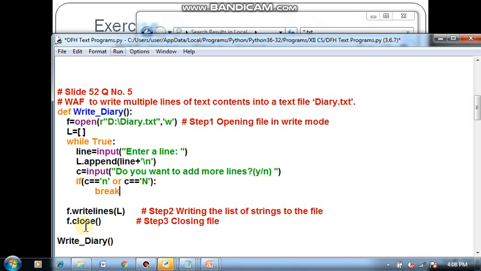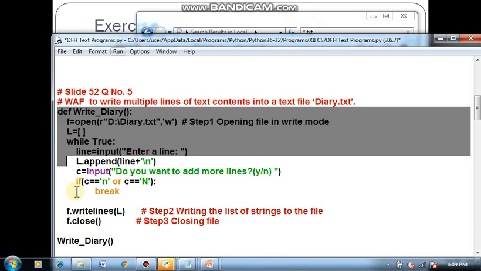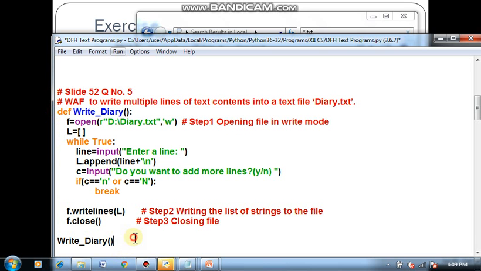So if we are breaking out from the loop, the lines to be written to the file are there in this L. It is ready in that L. Then that L needs to be written to the file using writelines. I want to write multiple lines at a go. Everything in L is written to this file using the writelines method. Then after that, closing the file. And because this is written as a function, I need to call the function. So let me call the function.